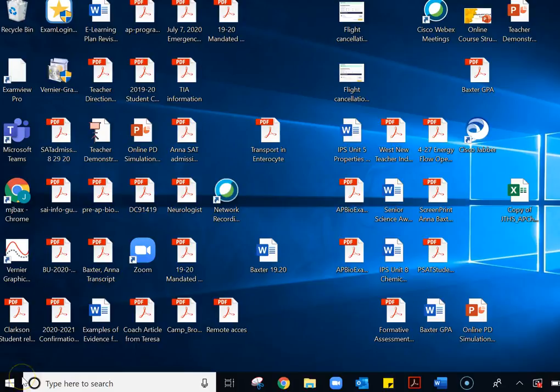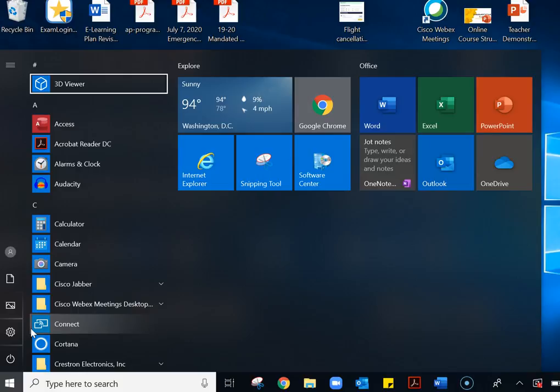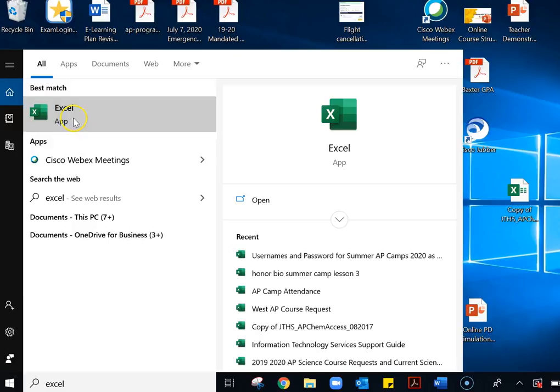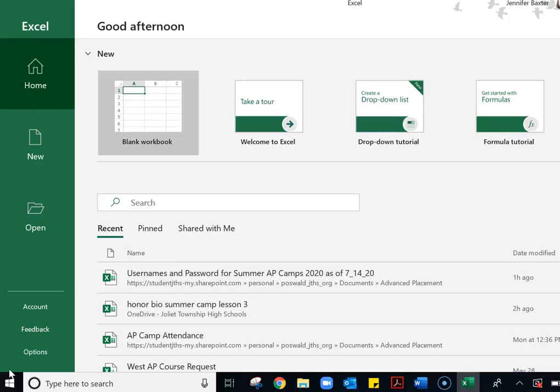I'm now going to show you how to make a graph using Excel. First, we need to open the Excel application. There are two ways to do this. You can either click on the Windows icon and find Excel in the list of applications right here. Or in the search bar, you can type in Excel, E-X-C-E-L, and then click on that app. Once Excel is opened, go ahead and click on Blank Workbook to create a new file.